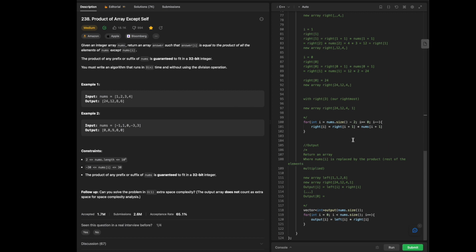We're going to multiply every single one. So we have output of 0, left of i is going to be left of 0 times right of 0. So it's going to be 24. And then we can do the same thing for the other ones as well. It's very straightforward. But if you have any questions or anything else, feel free to put them in the comment section. 1, 2, 3.